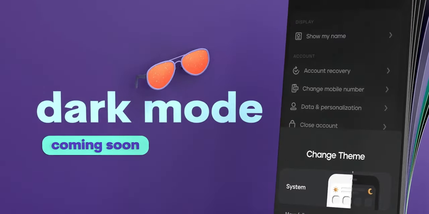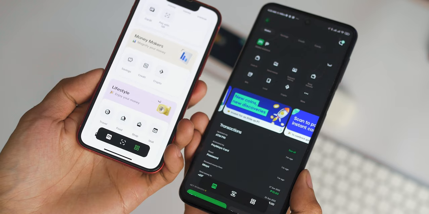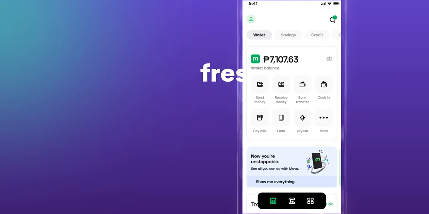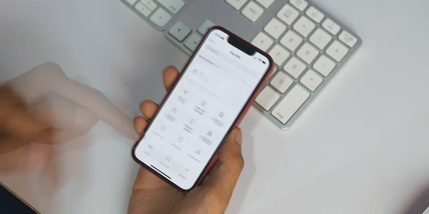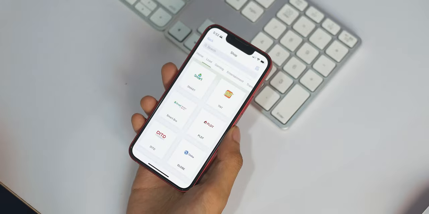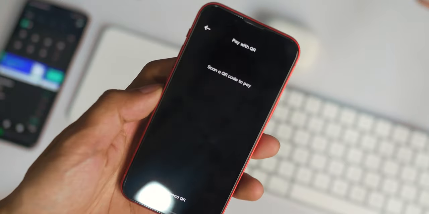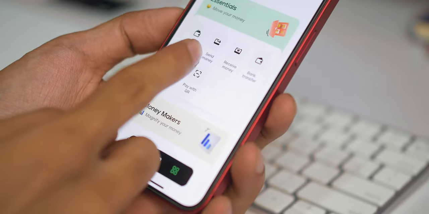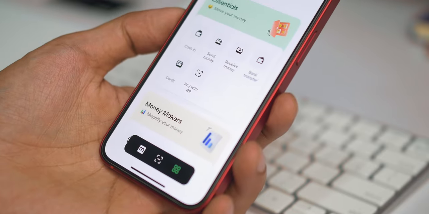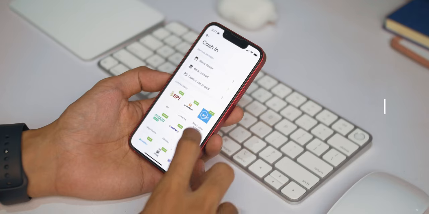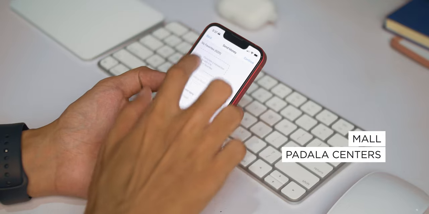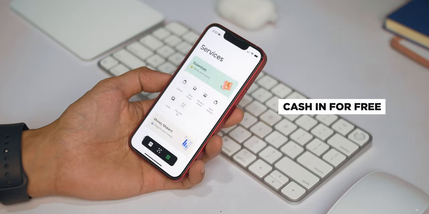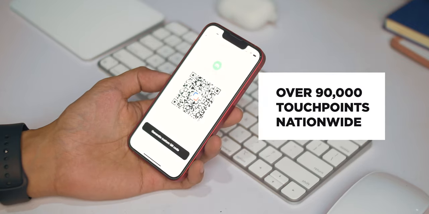According to them, they will also implement a dark mode pretty soon, which is exciting as we've never really seen that yet in other fintech apps in the market. Maya still sports the wallet feature that you have come to love with PayMaya. You can still pay your bills, buy load, transfer funds, and pay via QR or virtual card using the app. To add funds to your Maya account, you can still use the methods used before with PayMaya. Those are your linked bank account, select convenience stores, malls, padala centers, and more. Best of all, you can still cash in for free at over 90,000 touchpoints nationwide.